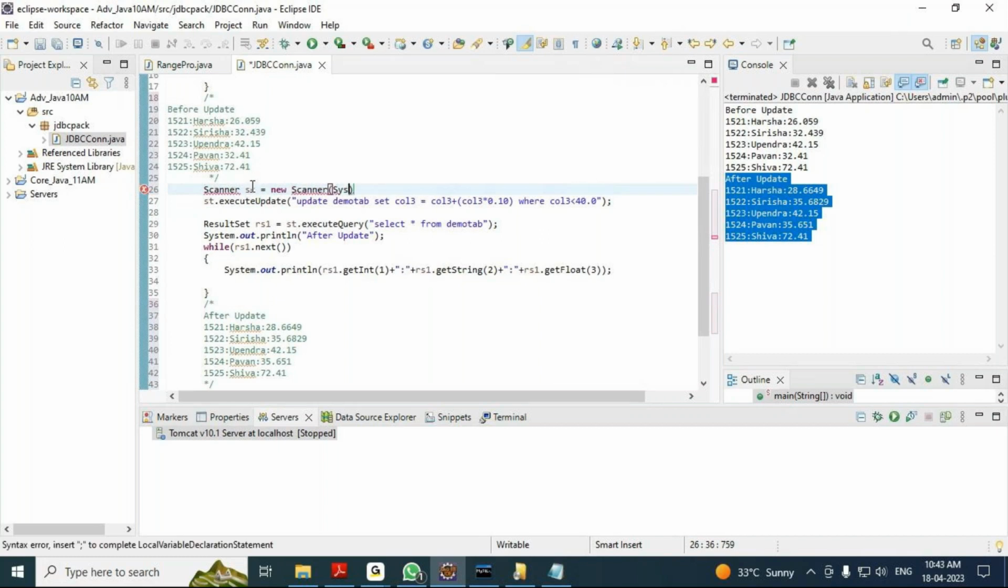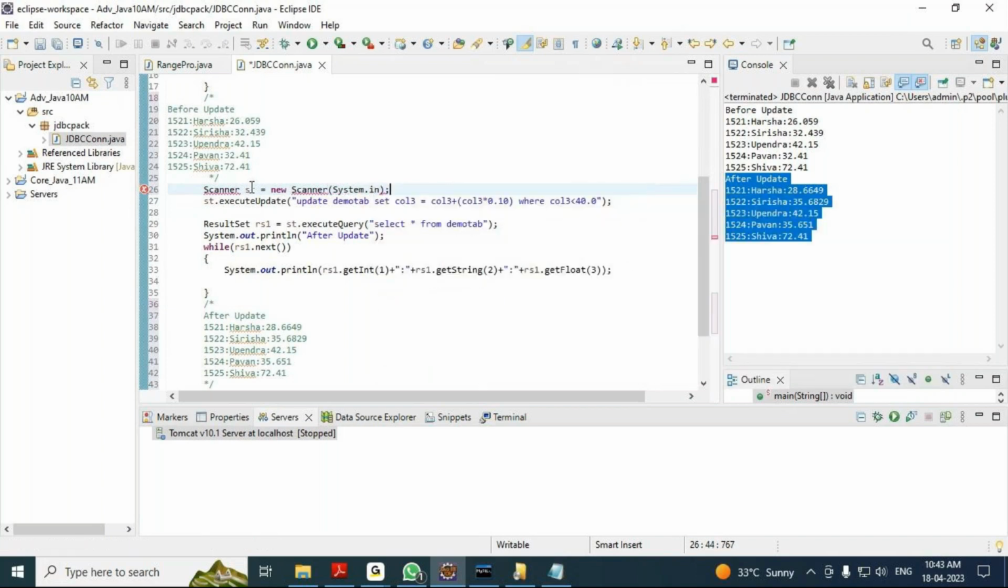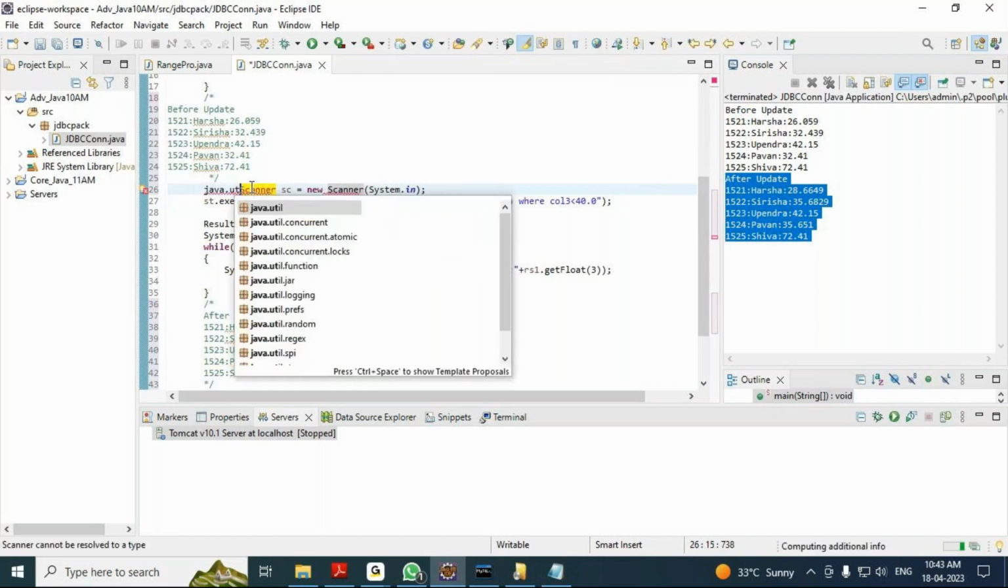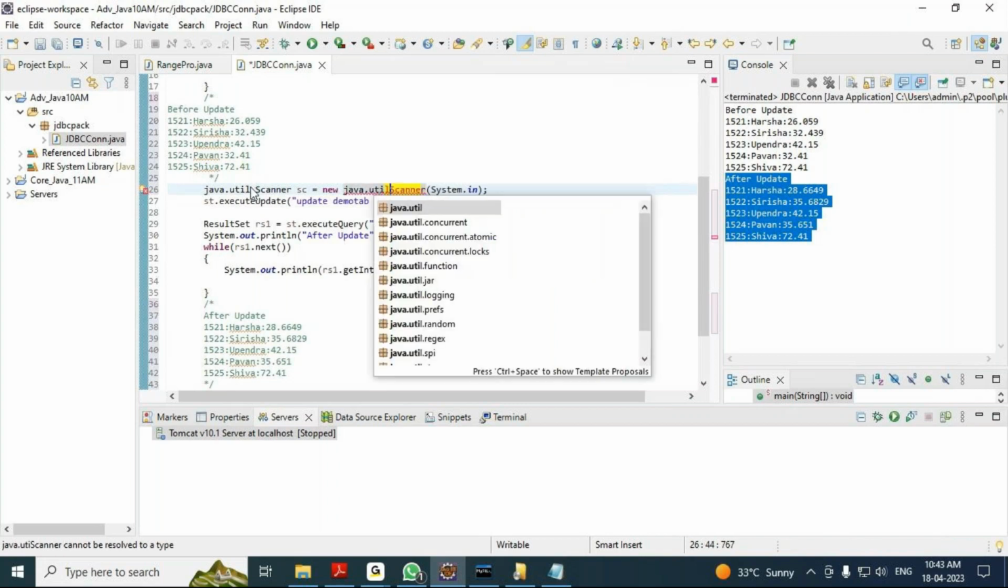So new Scanner(System.in). Here this is going to be a part of java.util.Scanner.